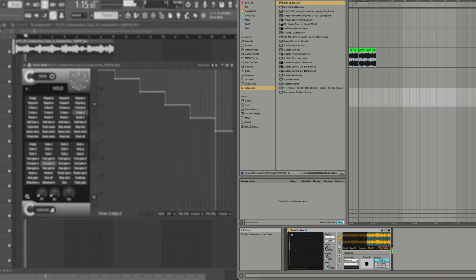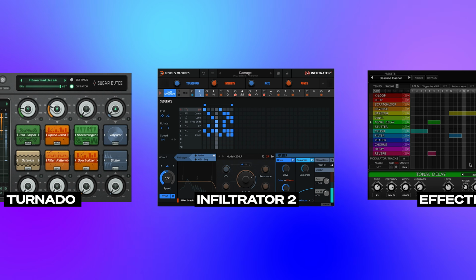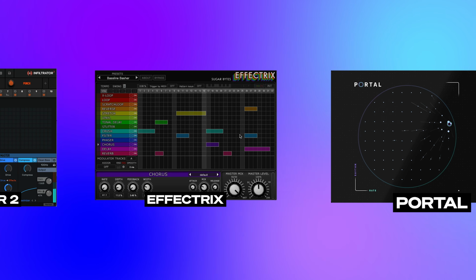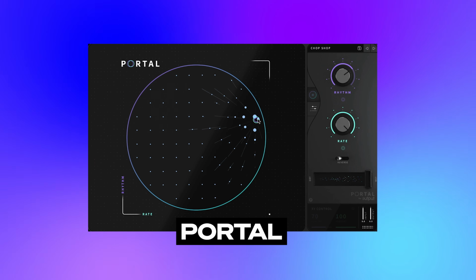Most DAWs will have a native plugin for stutter effects, so double check your manual to see what you're already working with. There are also some amazing third-party plugins that can accelerate your stutter and glitch sound design. Some of my favorites are Portal, because you can get some really unique granular sounds out of it.